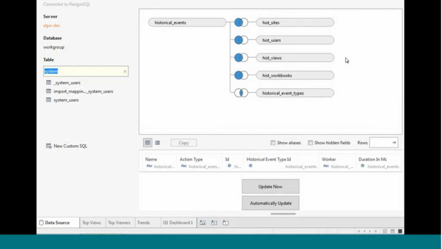So we call them the historical tables, but really they're called the audit tables, which is the idea of, let me try to rephrase that, which is the idea of what actions have been taken before.